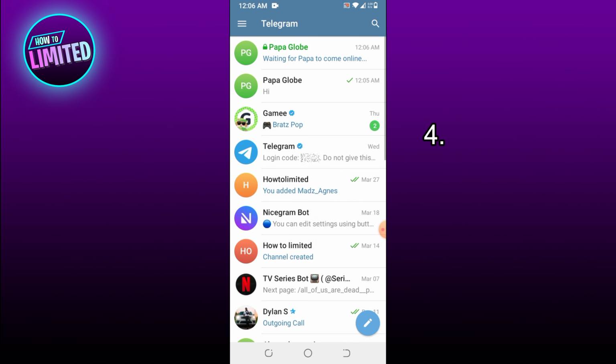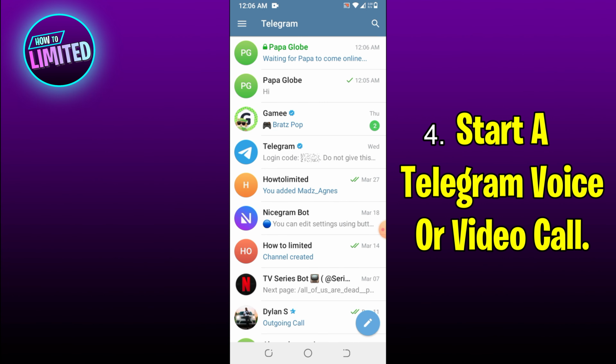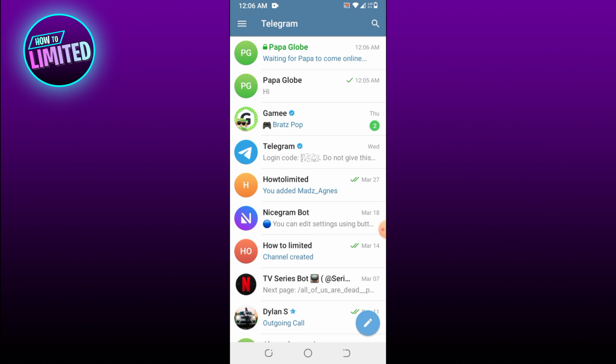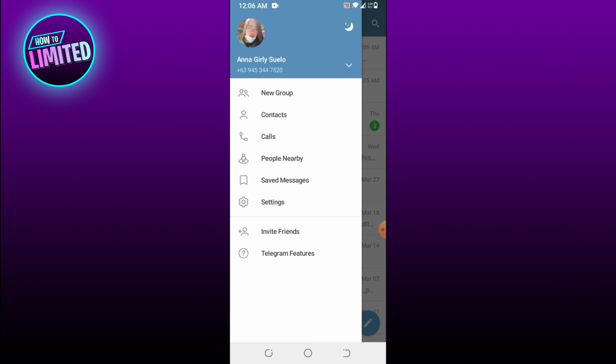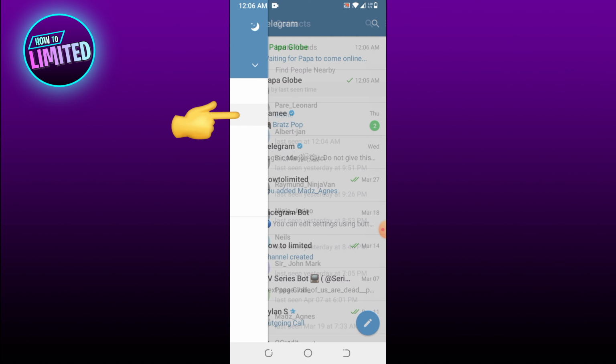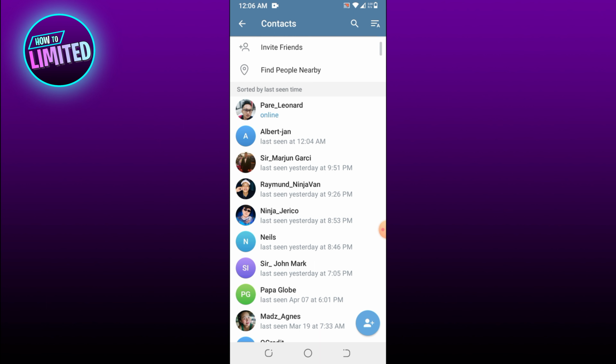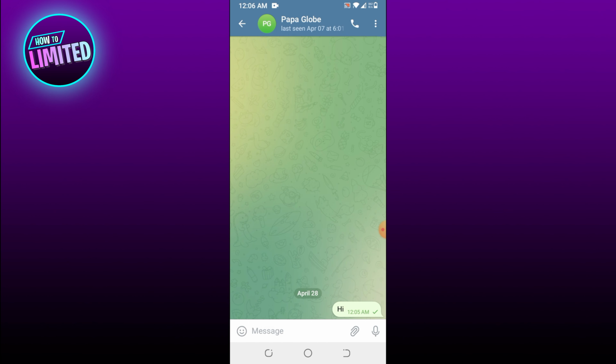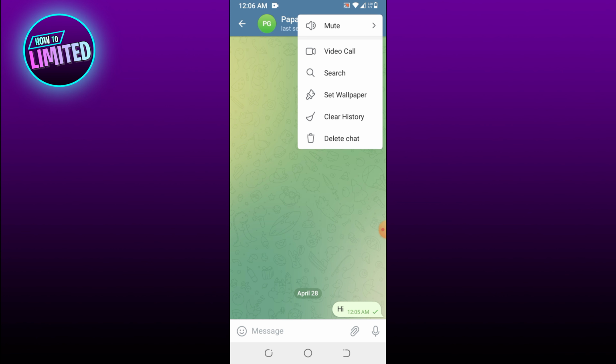Last but not the least, start a Telegram voice or video call. Open Telegram. Go to the menu on the top left. Tap Contacts and select someone from your contact list. Tap that contact. Then tap the 3 vertical dots on the top of the resulting screen. And select either call or video call.